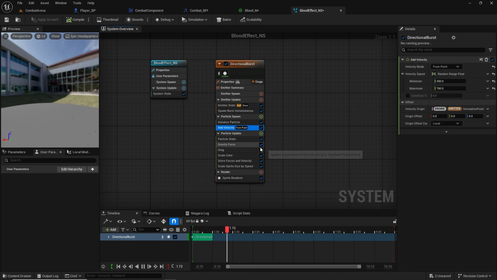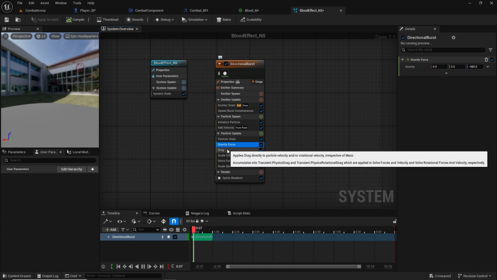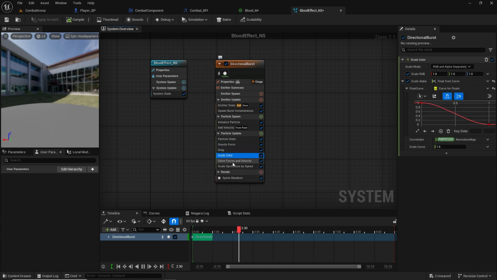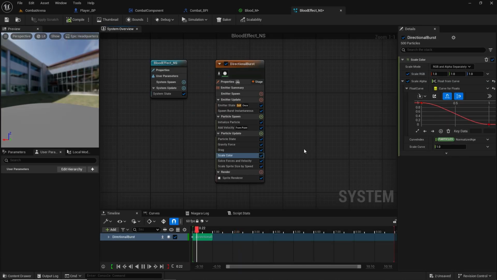And here for velocity speed, we're going to change it to between maybe 400, so we'll speed it up a little bit so it actually explodes, to 500. Particle state, we don't change that. Gravity force we can leave. Drag, scale color. This one actually worked. Basically the longer the particle lives, the more it's supposed to go invisible, but you would have to set the node in the material itself. So we'll leave it as it is.